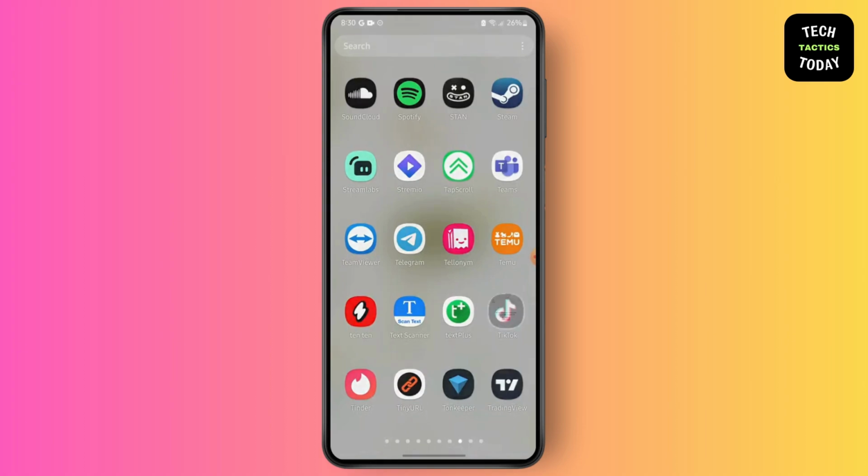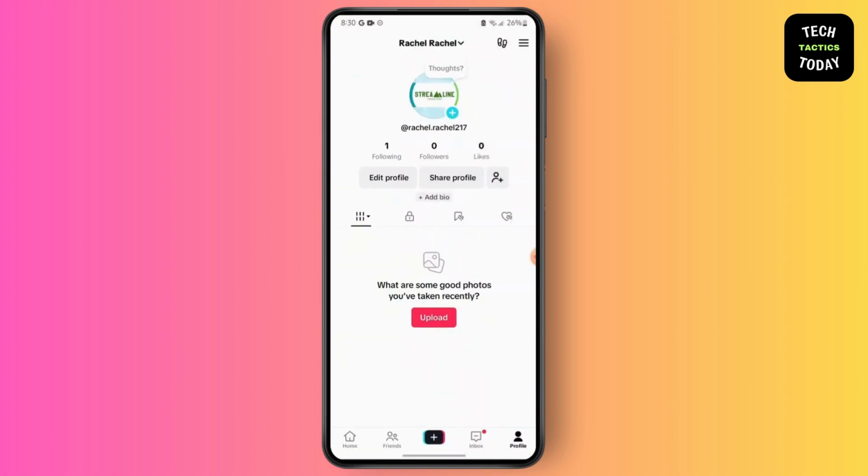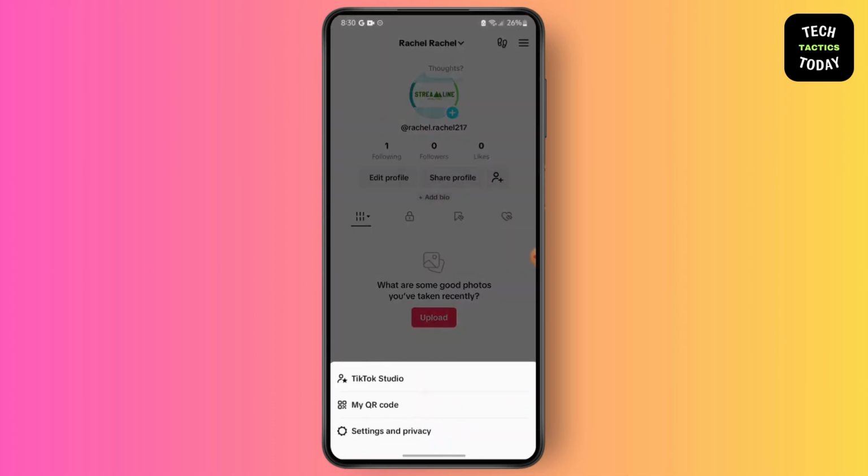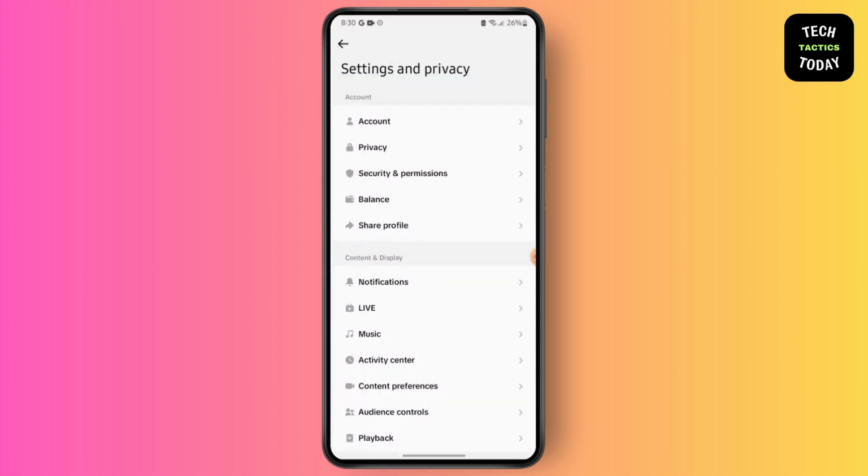So first, launch your TikTok application. Make sure you are using the application and not the website, because the website version does not give this feature. After that, go to your profile icon from your bottom right corner. Then from your top right, go to settings and privacy.